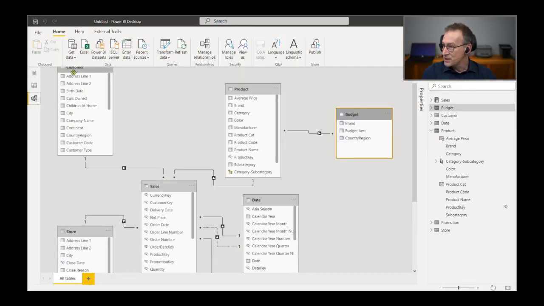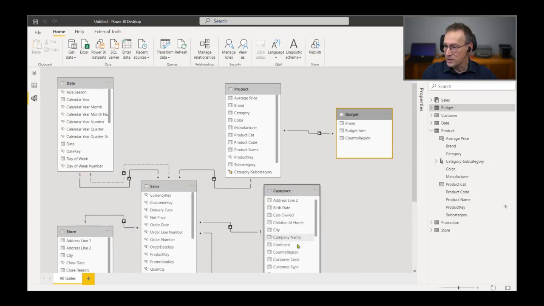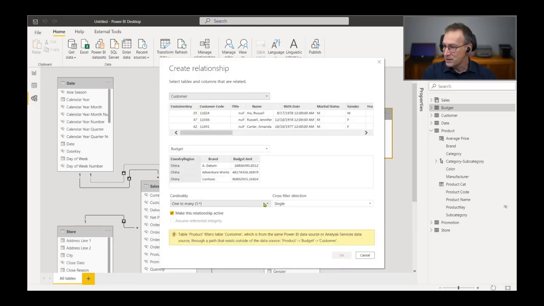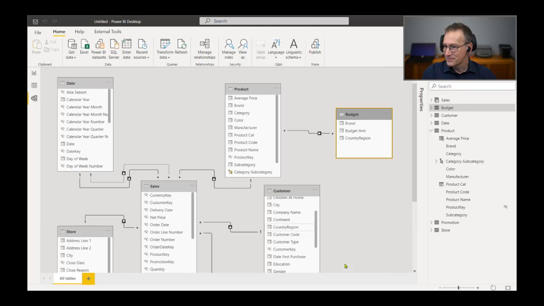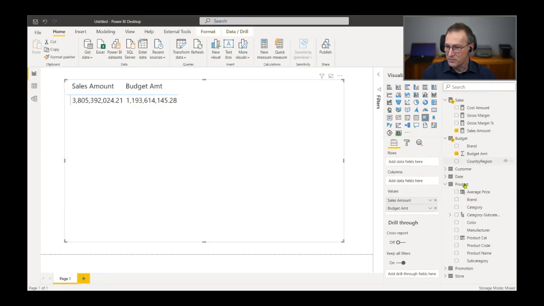We have the budget in the customer. We have also the country region, so we can also build a relationship with country region. If only I find it. Country region with country region. It's again a many-to-many relationship, where customers filters budget. And now I have two relationships between product, customers, budget. I can get rid of the brand and slice, for example, by country region in customer.